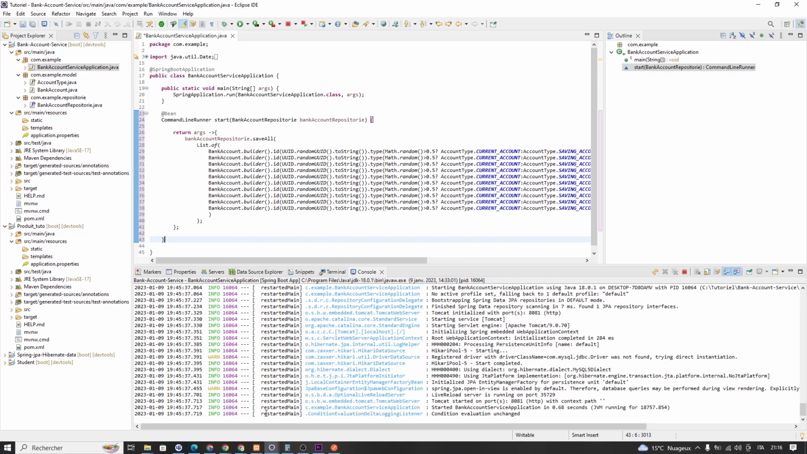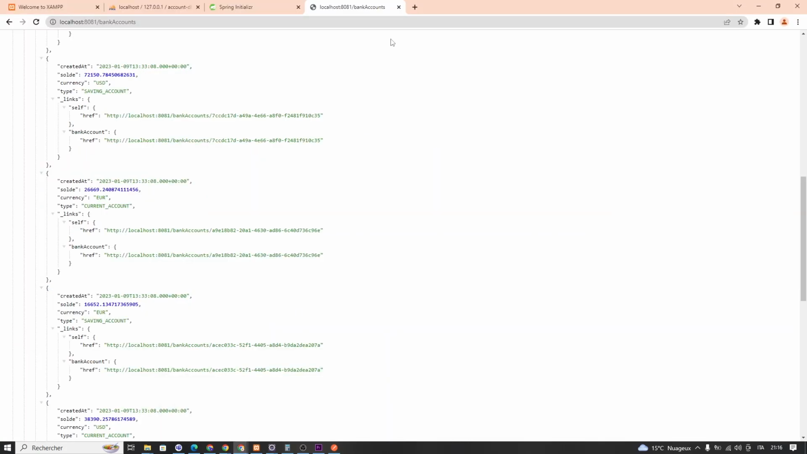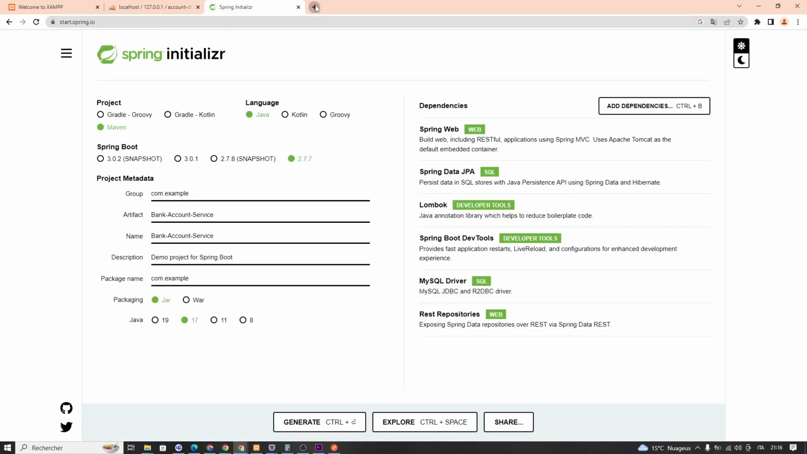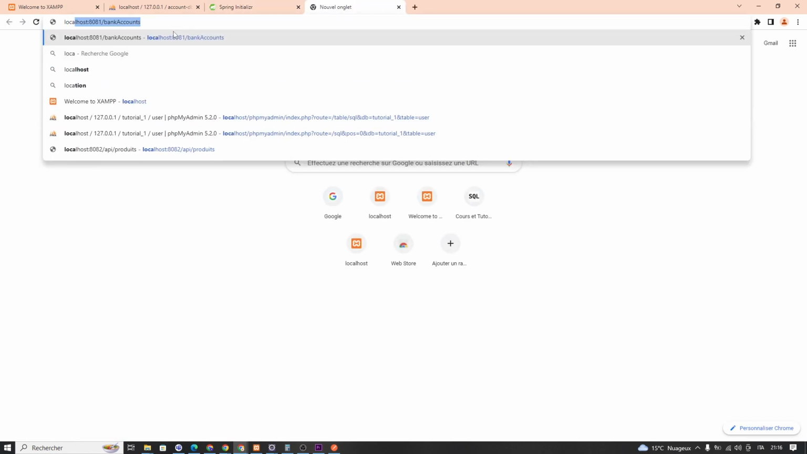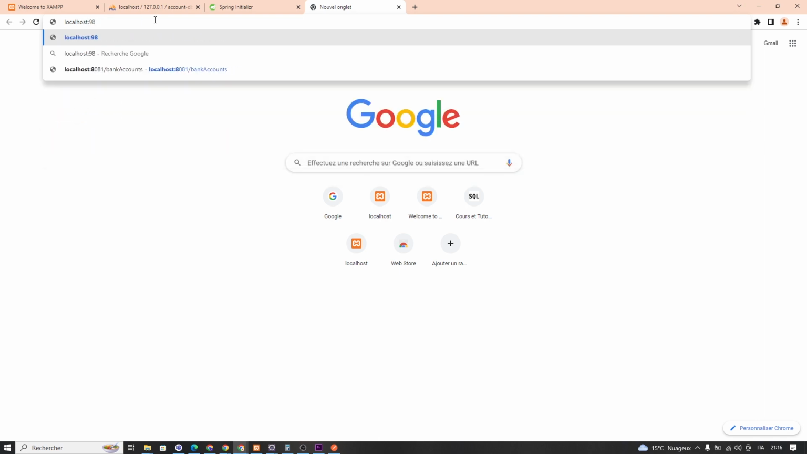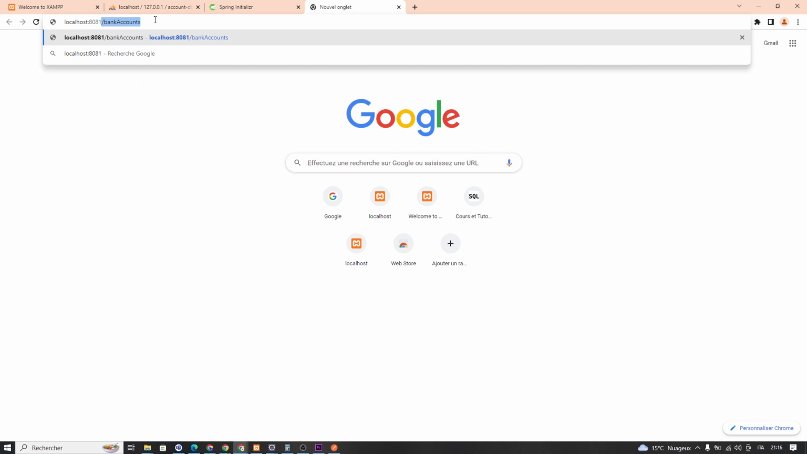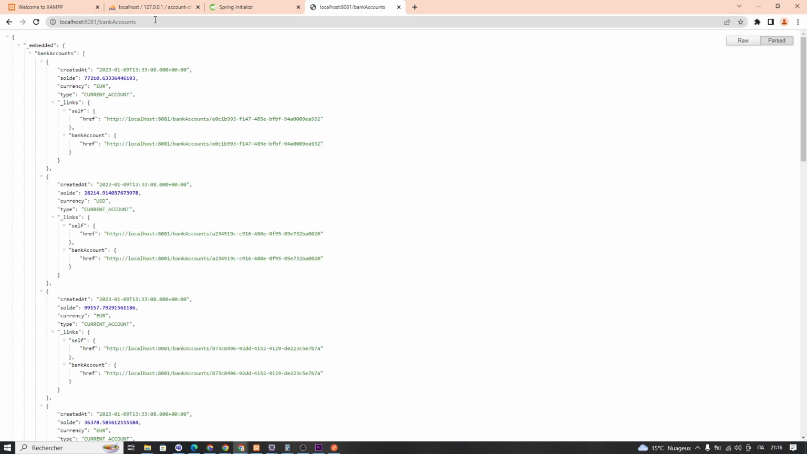So here we can do some control in our browser. If I do localhost 8081 and bank accounts, I see here an array with a list of banks. So the Java class was converted to an object in my browser.